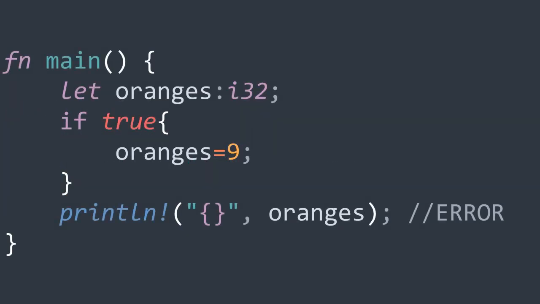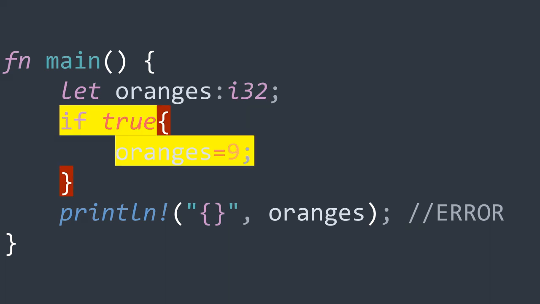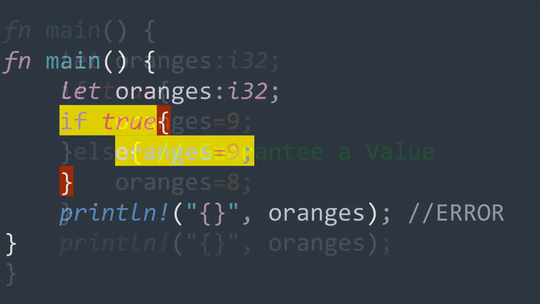What if we might initialize oranges depending on some condition? The compiler won't reason about the value of a condition at compile time, even if it's a literal true or false. Conditional evaluation is handled at runtime, so the compiler can't guarantee that oranges will be initialized before it is used, because the compiler doesn't know what the value of true will be at runtime. So this also won't work.